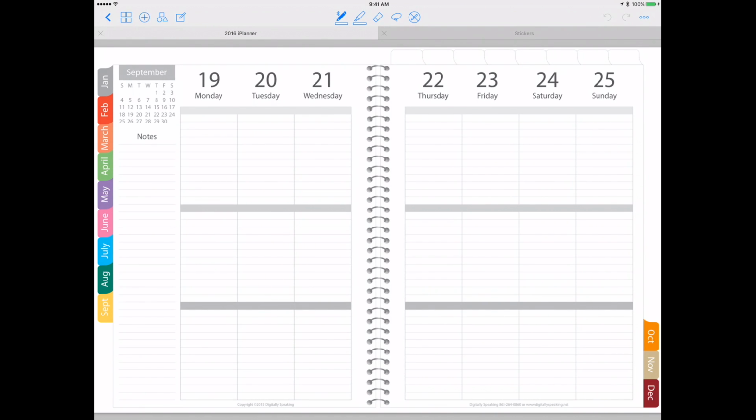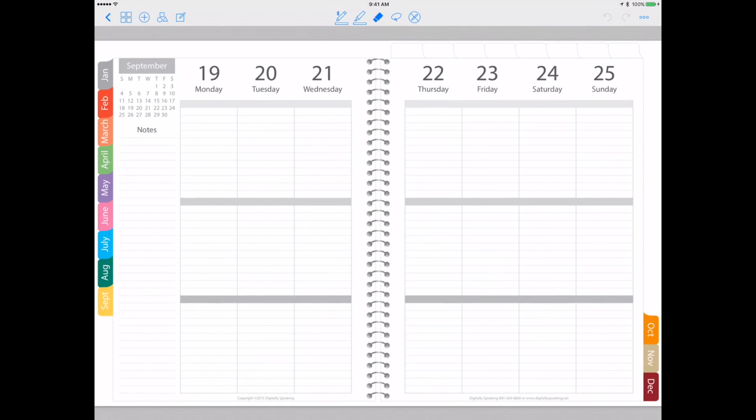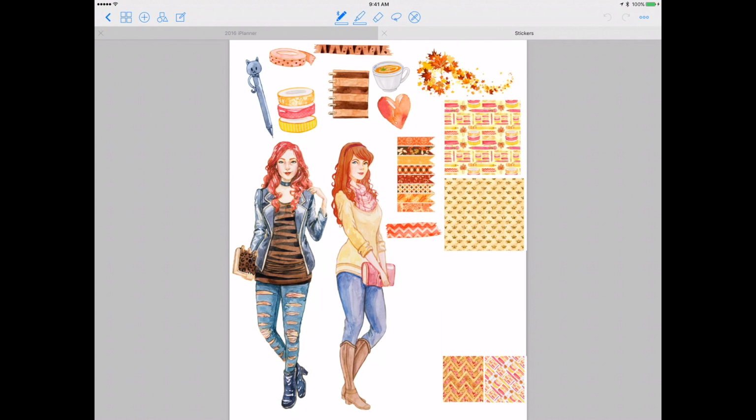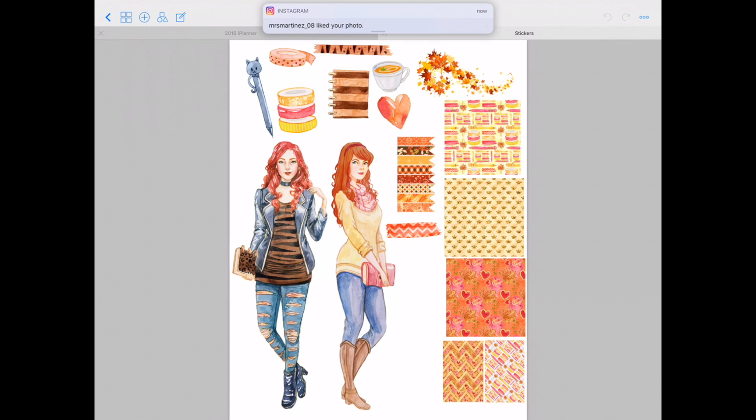Now, I'm going to close this so you can see. If you remember, I'm going to go back to all my notebooks. And if you remember, I have this notebook here that says stickers. So I'm going to open that. So this is what I've chosen as a theme to do for that week. So I'm going to tell you how I got these.